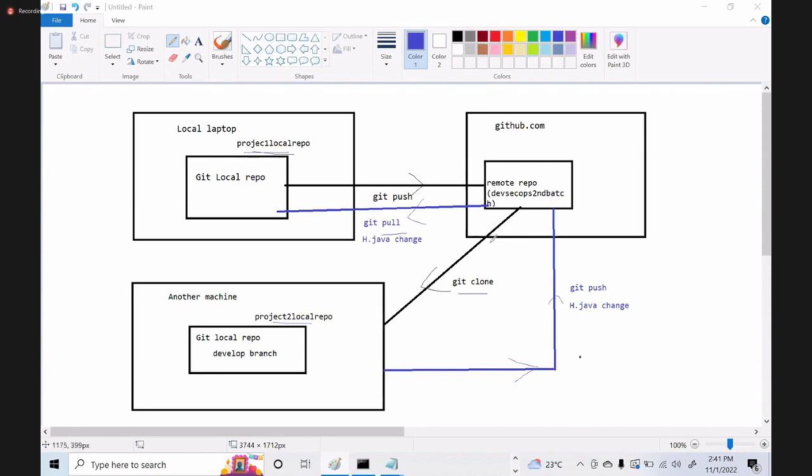Small overview of Git. Today is the Git end class. So with this, I completed Git.